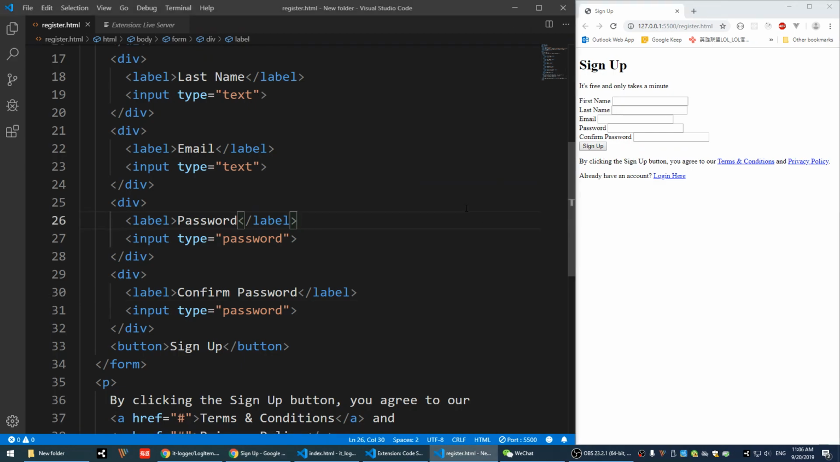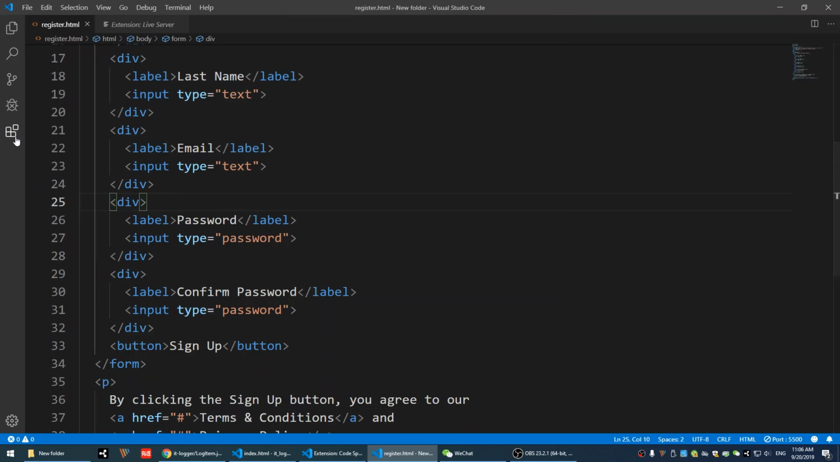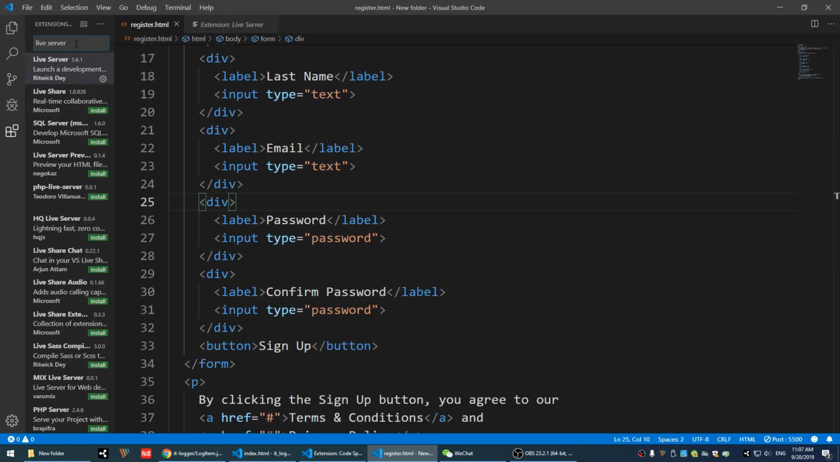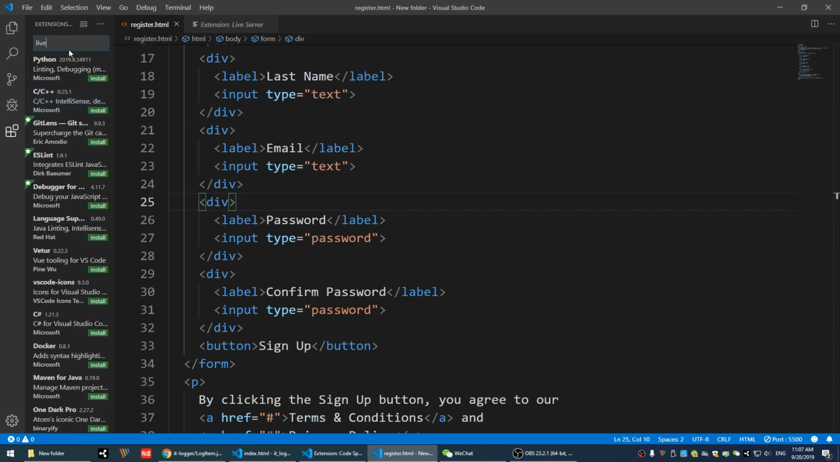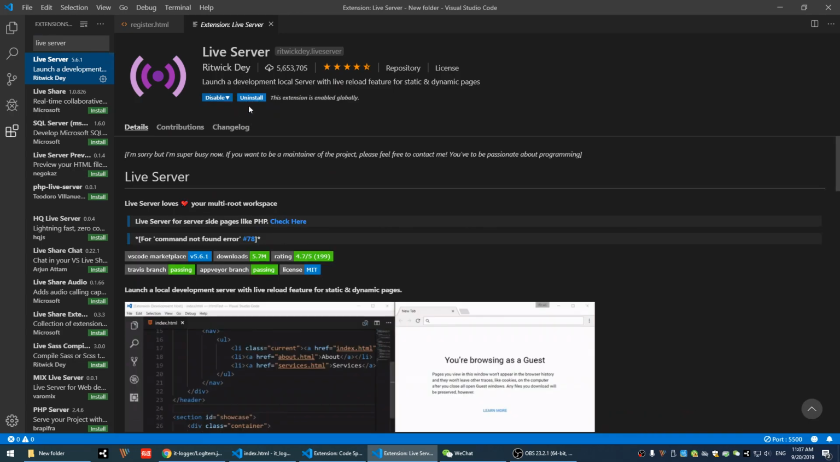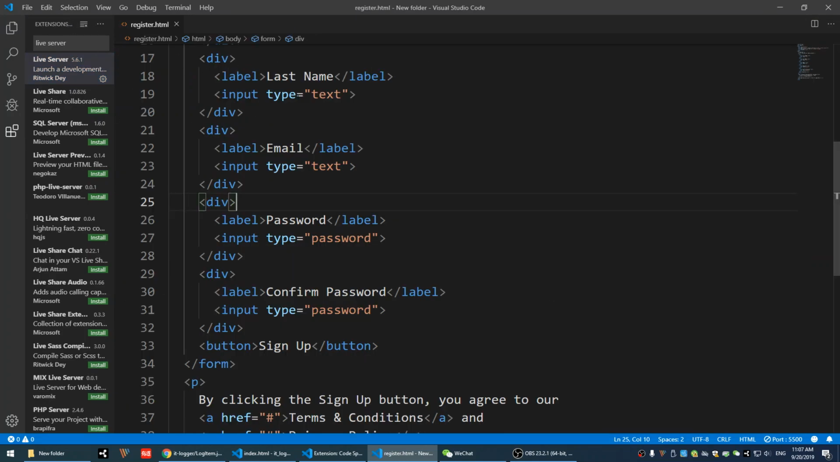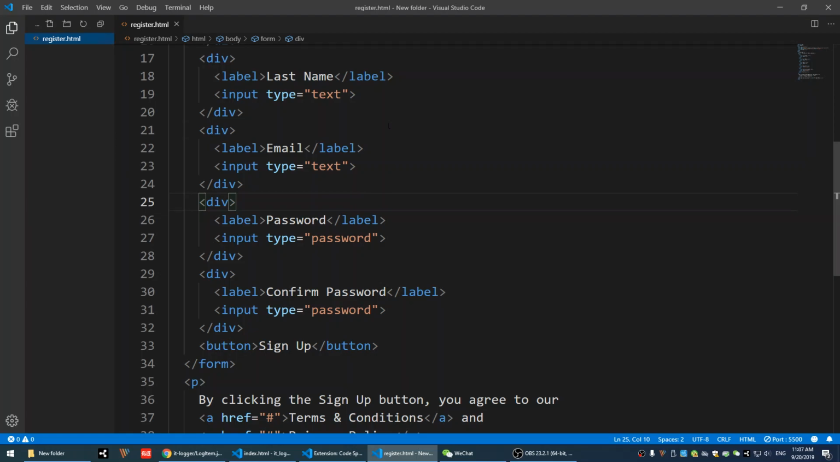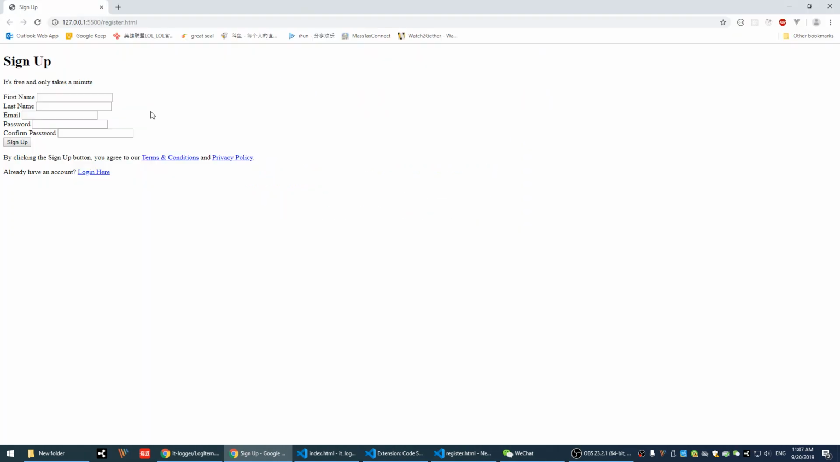Right. So again, to do it, you just need to install this add-on. It's called Live Server. And it's this one. Click on install, and you can install it. Once it's installed, you just close this and ignore that. Then just right click on the page you want to open, and choose Open with Live Server. And it just opens it for you.